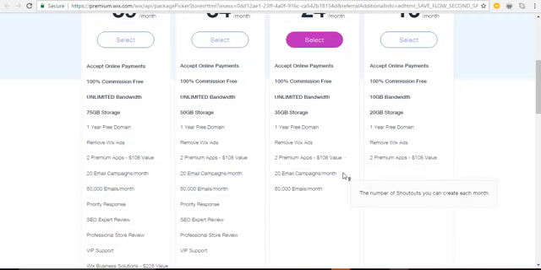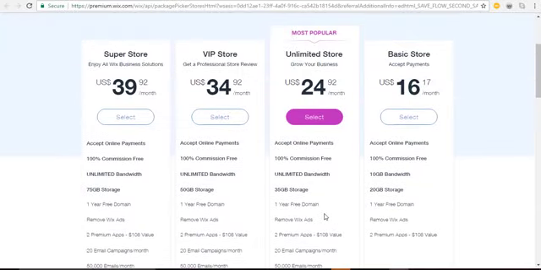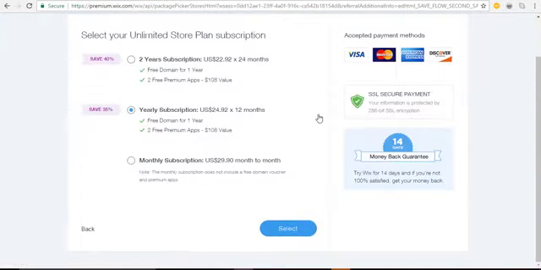As far as your emails, you'll have 20 email campaigns that you can put out, and you can send out 50,000 individual emails per month, so you can keep your customers informed of what's going on with your store. So a great value there, and once you make your selection, you just have to click Select. And then you'll be on to the next screen where you can select your unlimited store plan subscription.